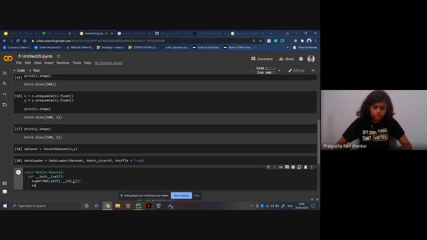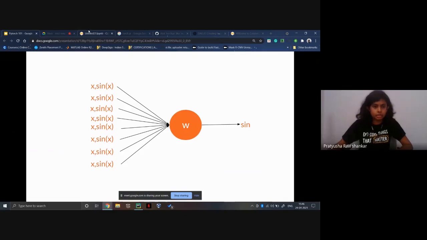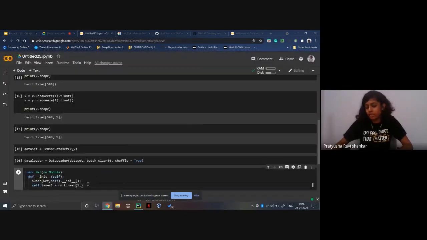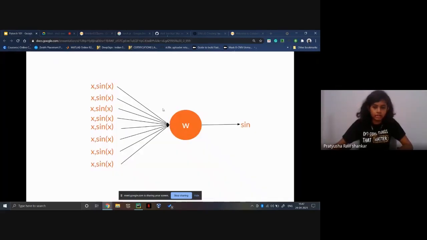So the syntax goes like this. There is something known as nn.Linear. The first argument you give is how many parameters it has. Since we are just passing a single number, I'll say one, and in the first layer I want these neurons, let's say 64 of them.